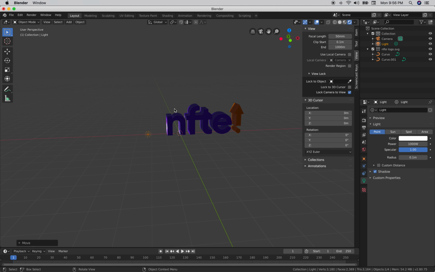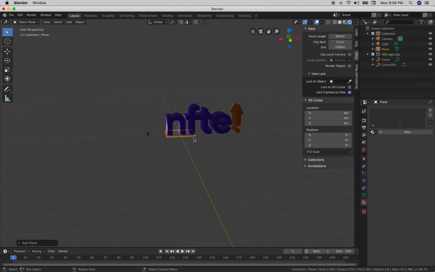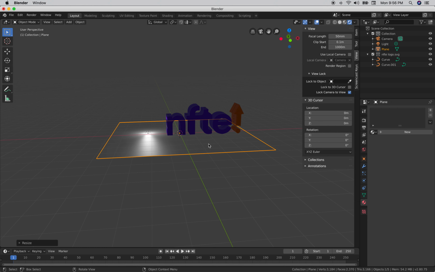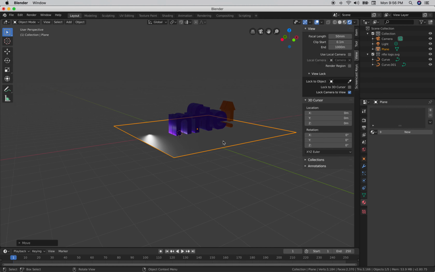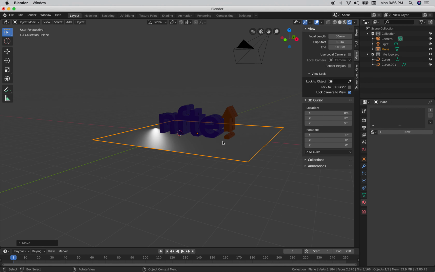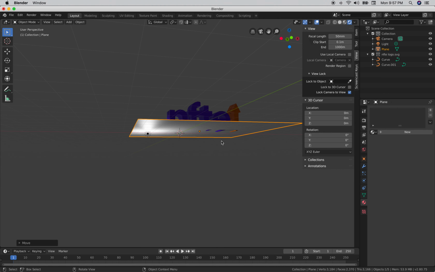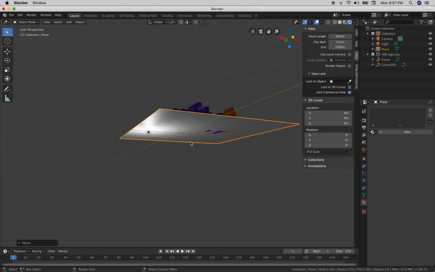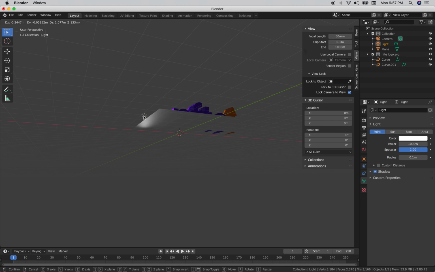Now I'm going to go ahead and add a plane to give it a surface. To scale this plane up, we're going to press S and pull. Grab, position it nice. Now it's very important that you look at your object from your composition to make sure everything looks good. Now it seems like my light is under. So let's click on the light, G, and bring the light above.